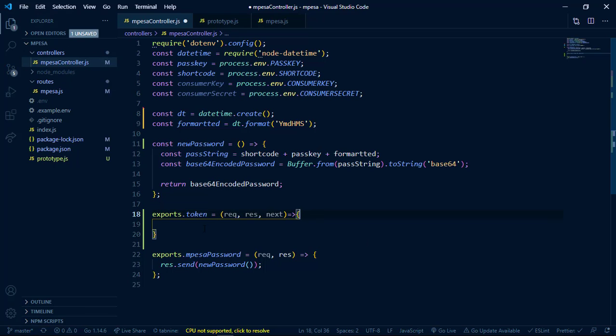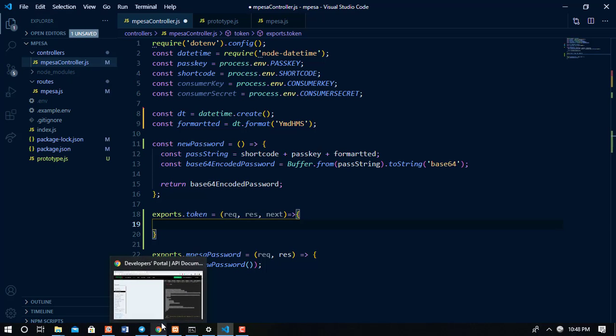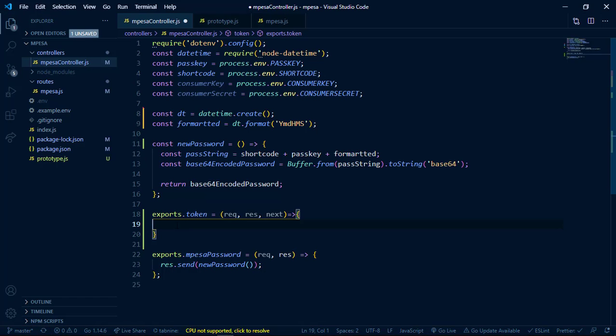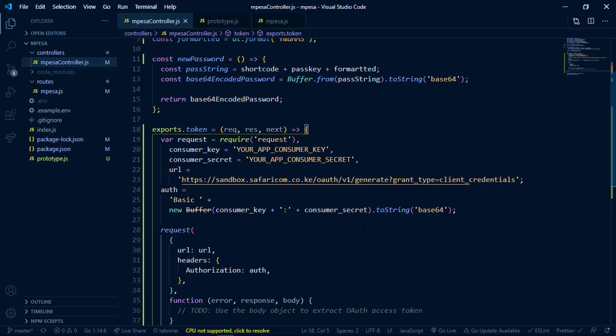And it's going to take our data. I'm going to explain that. Just know that this is our method that is going to generate our token. This method is going to return our token, and this token is going to be used with another method that is going to do STK push. So we have copied the code that is used in Node.js to generate a token from the Safaricom developers portal. Now we want just to paste here, but we are going to do a few modifications.